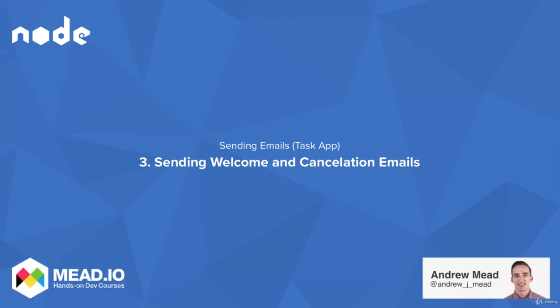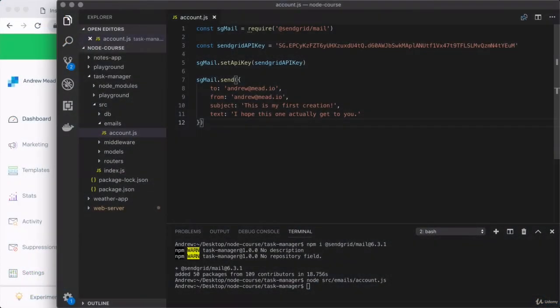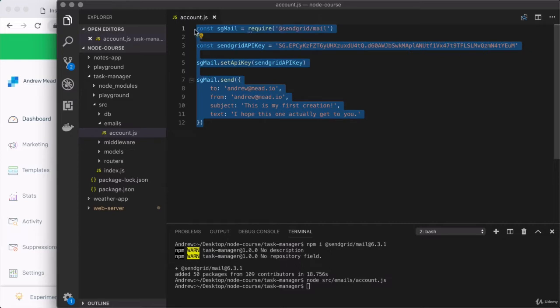Now that you know how to send emails from Node.js, let's actually integrate SendGrid into the Task Manager application. Right now, we're just creating a script that sends off an email. We actually want to integrate this into the Task app. So when a user creates an account, they get a welcome email welcoming them to the application, and you could use that as a way to start a conversation about what they hope to get out of your product.